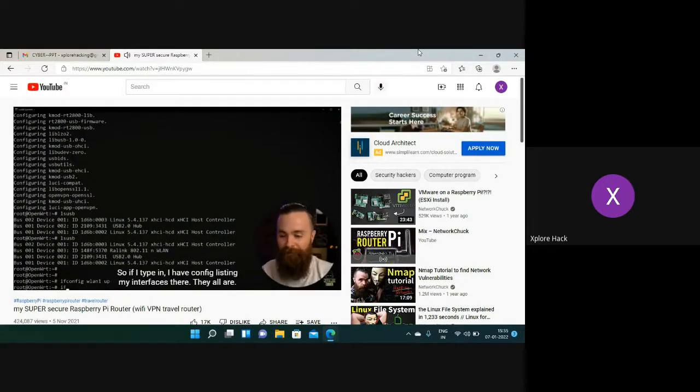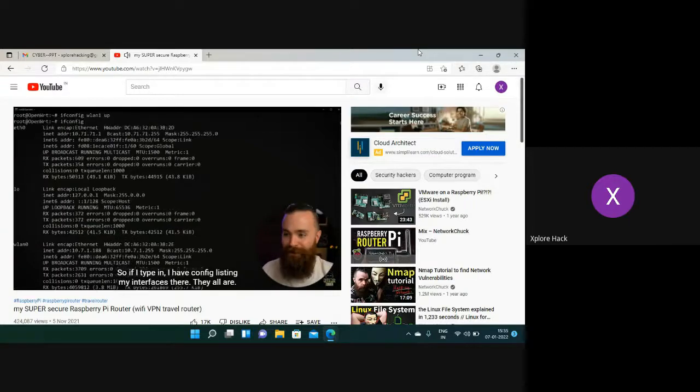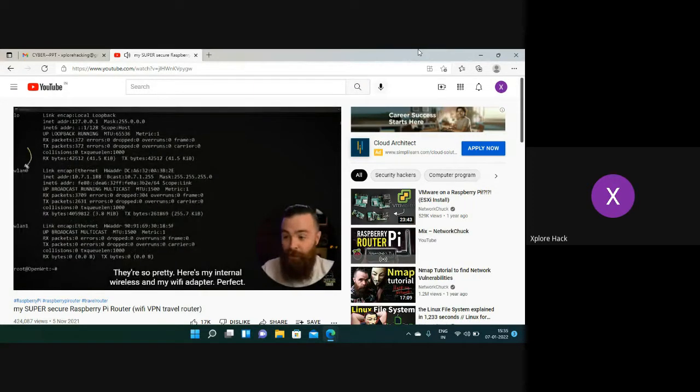So if I type in ifconfig, listing my interfaces, there they all are. Here's my internal wireless and my Wi-Fi adapter. Perfect. So now here's the state of things right now. wlan0 is doing its thing. It's connecting us to public Wi-Fi or whatever Wi-Fi it's supposed to. Right now it's going to be the Wi-Fi in your house, and it's supplying you delicious internet. wlan1, he's doing nothing right now. We got to configure him.